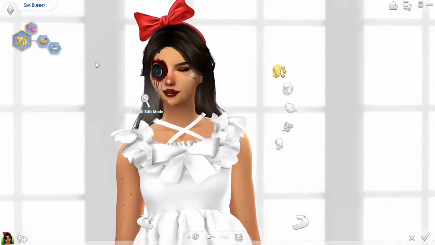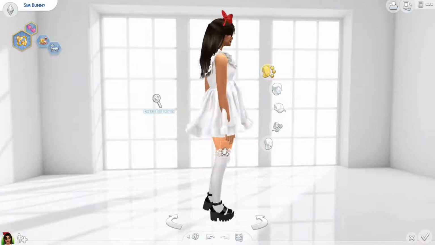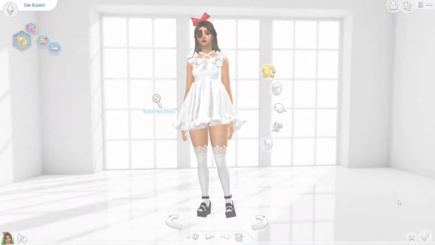So I will include a list of the CC that I got to make this spooky Annabelle create-a-sim doll. And without further ado, let's get into the tutorial.